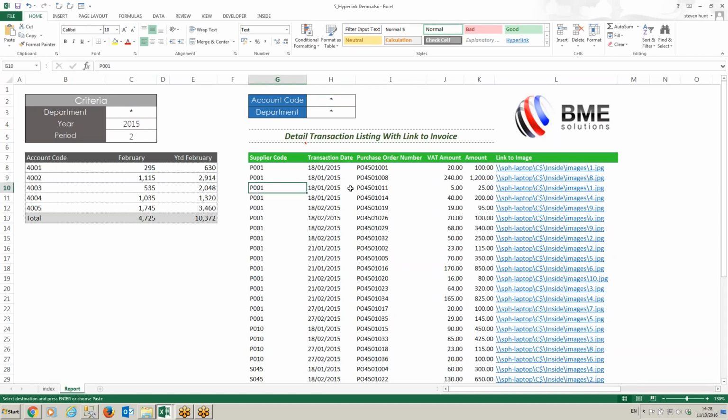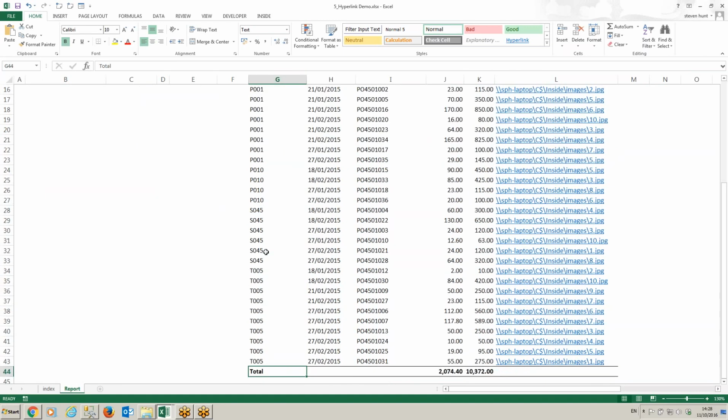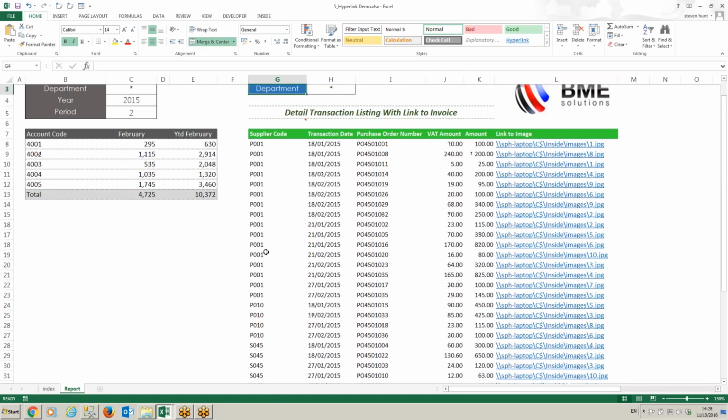If you look at me clicking on these in the formula bar, you will see that it's just a dump of information. So this whole report is based around this one cell with the formula in. You give it the criteria and it goes off and finds the information for you and creates a dynamic list. This list is driven off these two cells here. At the moment they're saying everything: I want all account codes, all departments, and we have a total of 44 lines.